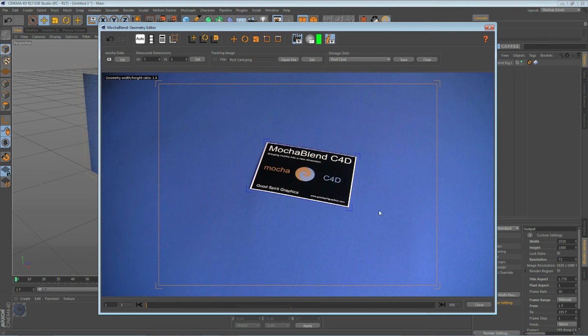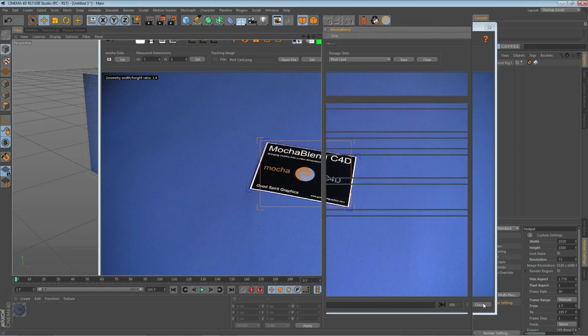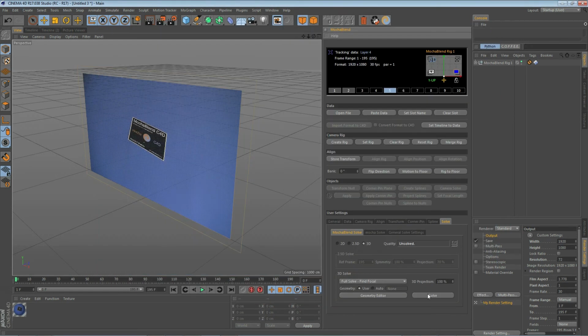Now normally we want to center it on our tracked area here, and we do that by using this little auto button here. This aligns the geometry with the Mocha surface. Let's click on that, and you'll see that's all we need to do. Now we can close out our window and solve.